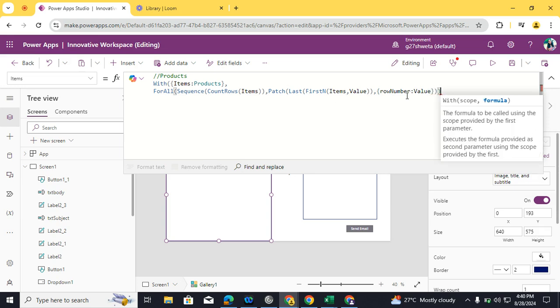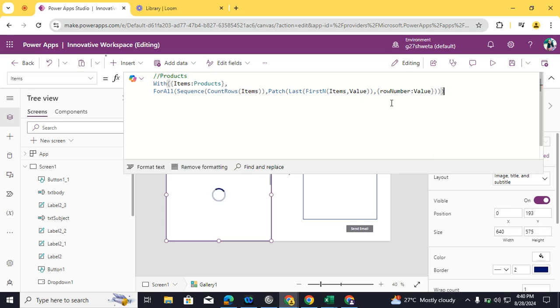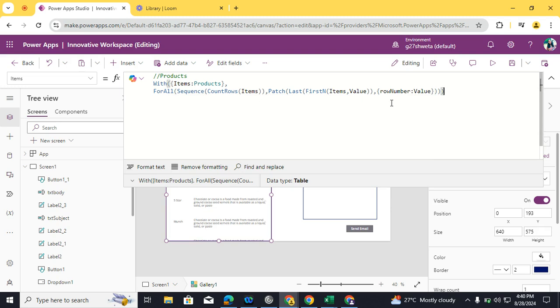Now let me explain the code. Here we are using the ForAll function to return all the values of the table with the row number included. Now we are using the CountRows function. CountRows will give you the result of how many rows are present in this list or the collection if you are using one. Then we are using the Sequence function. Sequence is used to generate a row number.